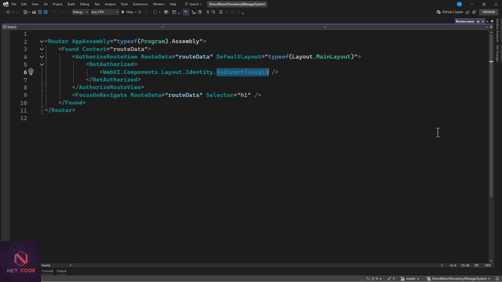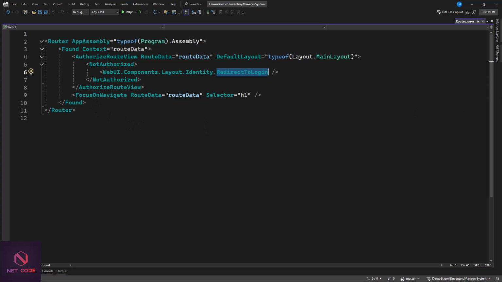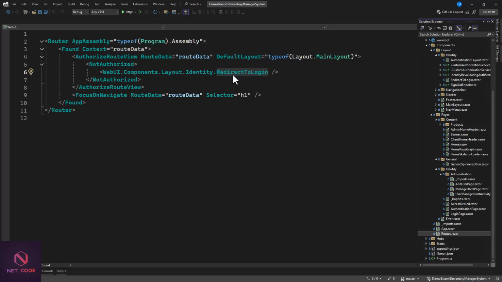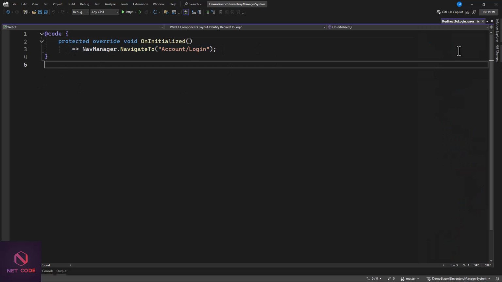Now this is going to work when you are not logged in and you want to access protected content. Then this Razor component is going to get executed. And that is the component in here, RedirectToLogin. Now this is what you're doing: when the page initializes, you want to redirect to the login page, and that is all that we are doing.